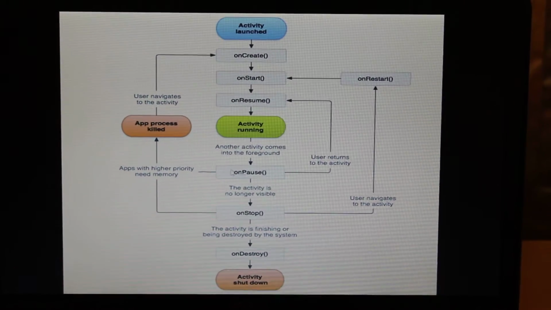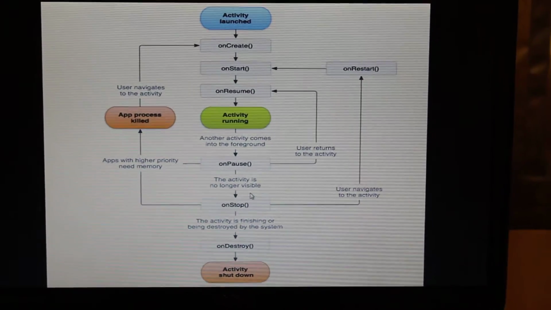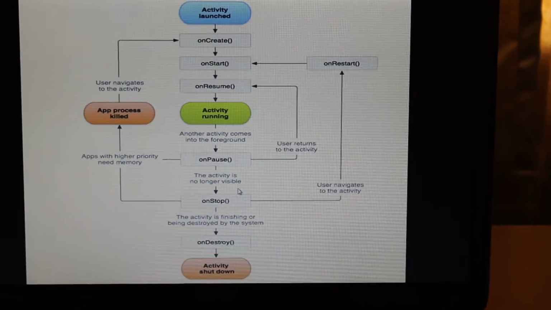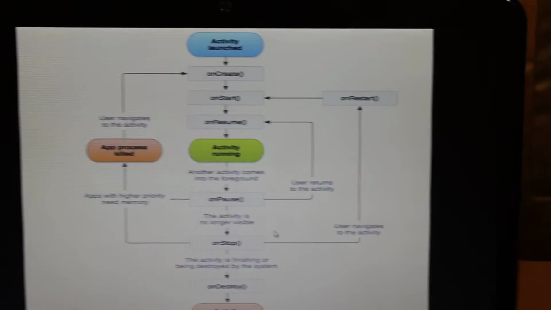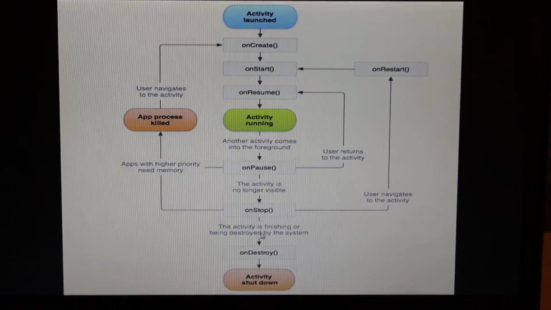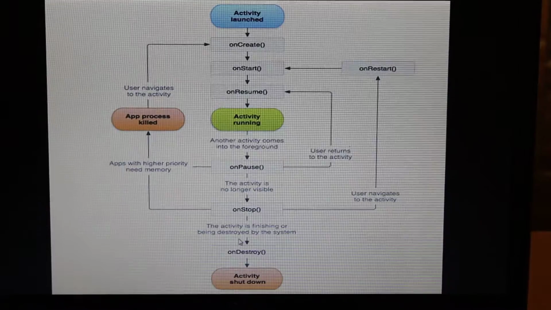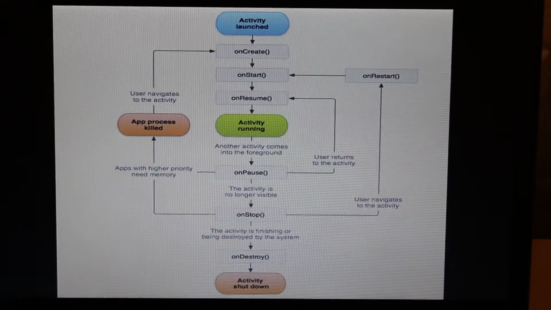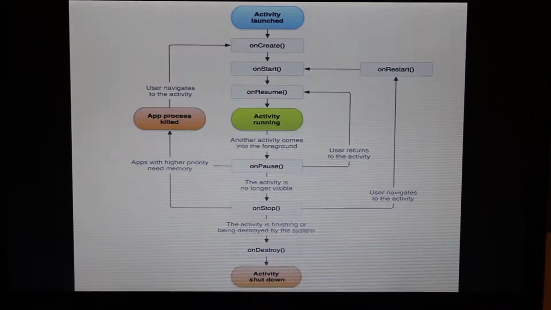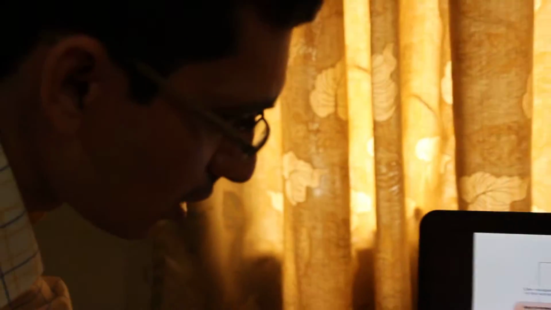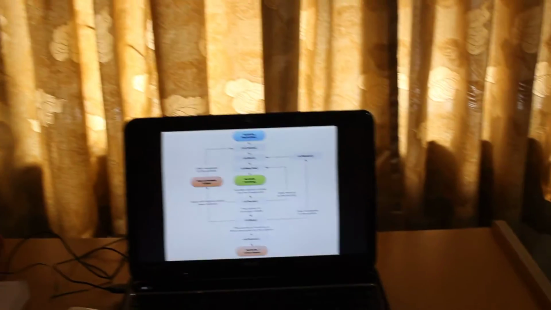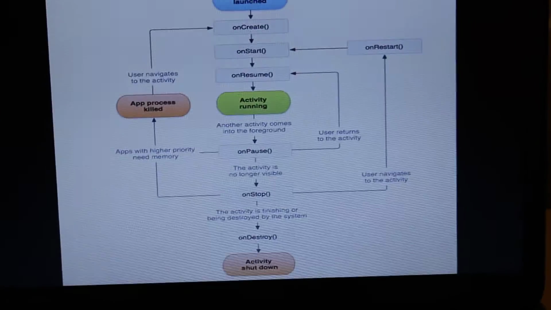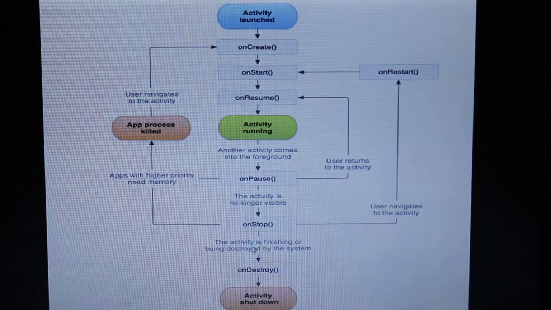So you can see onPause will be called. After onPause, if the activity is invisible, then onStop is called. And after onStop, of course, if the operating system kills the activity, then it is no longer in the memory, and onDestroy is called. And after onDestroy, of course, the activity is shut down. So this is the whole life cycle of the activity.